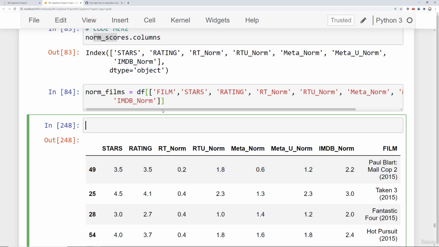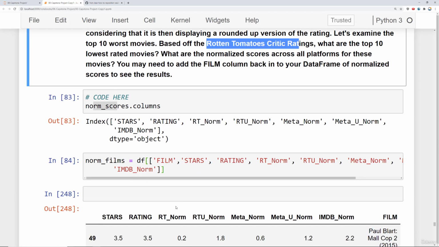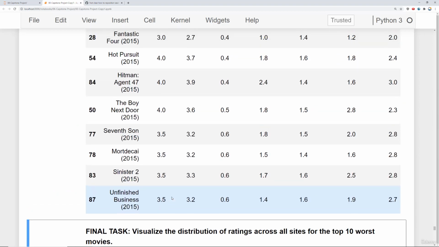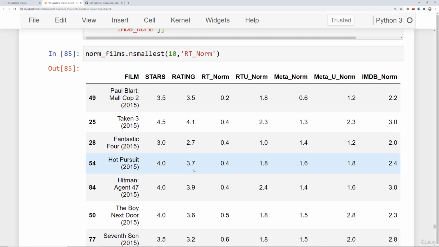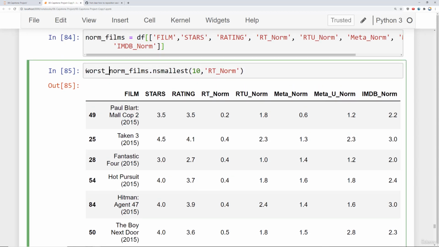And then what I'm also going to do is grab the worst movies, and we're going to base this off the Rotten Tomatoes critic ratings. So we'll say norm films n smallest, 10 for RT norm. You run this, and this should be essentially the 10 worst movies in the dataset according to the Rotten Tomatoes critics, which are the harshest. We already know that. So what we're going to do is visualize this. I'm going to say that these are the worst films.